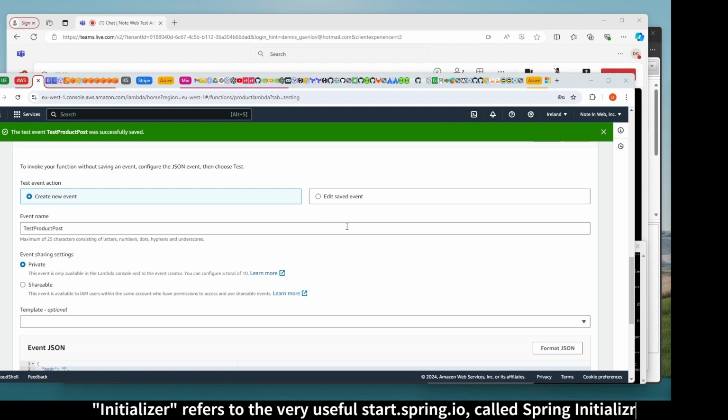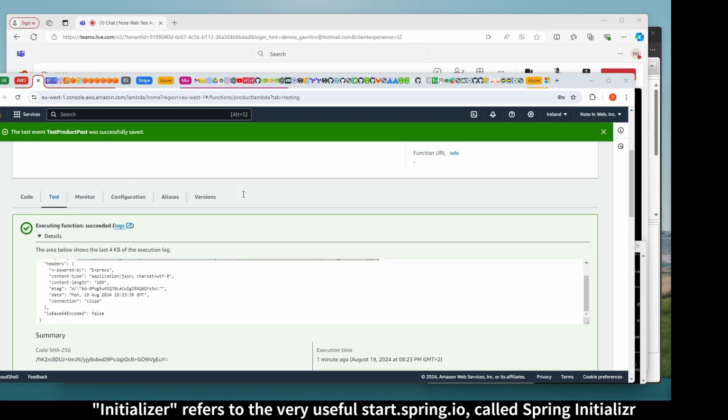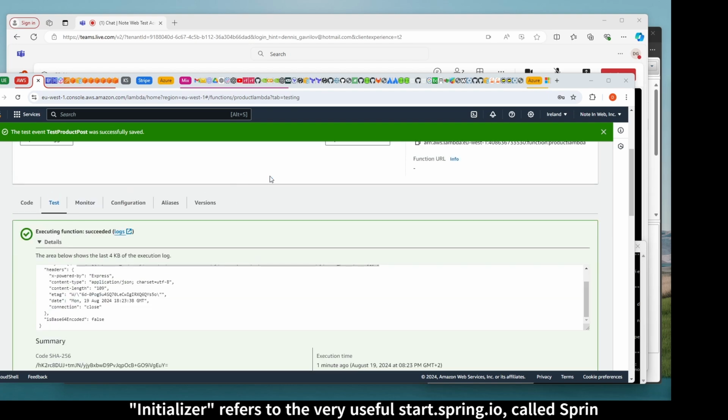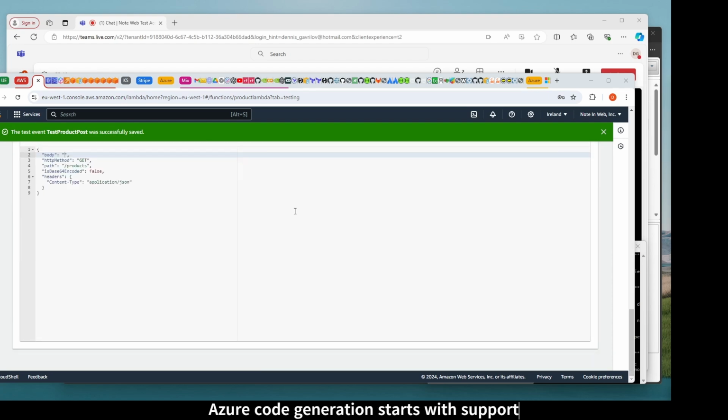And you will be able to download the source code straight from your Note Web account if you don't want to bother about setting up a repository, so that you can use it as a kind of initializer, but for generating AWS and a bit later on Azure code.